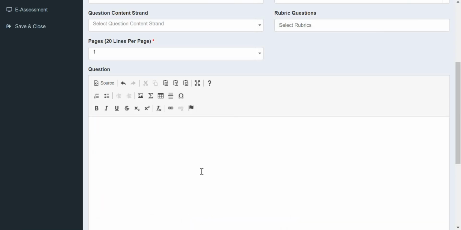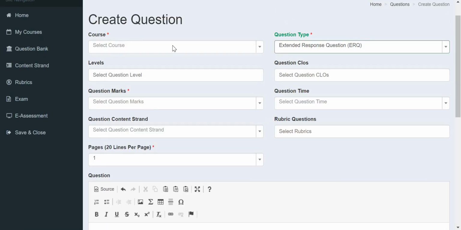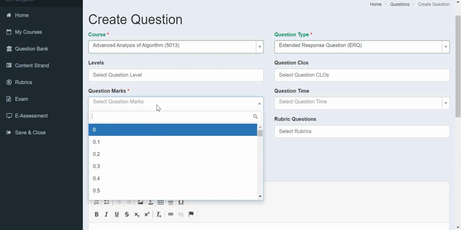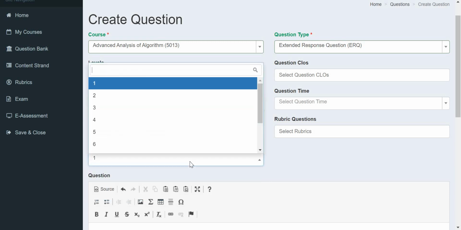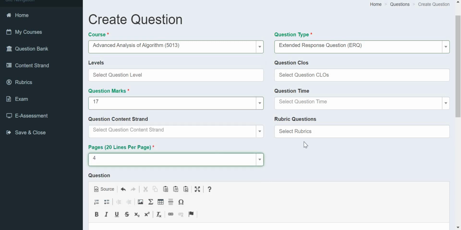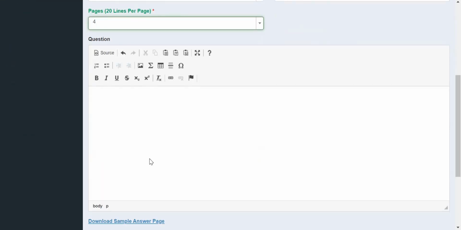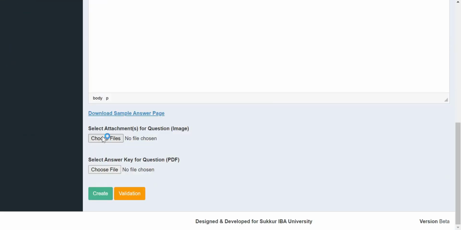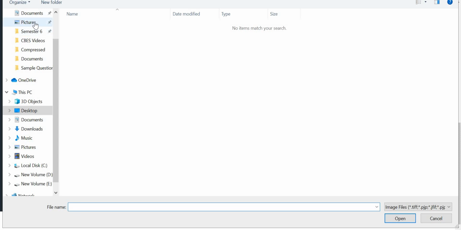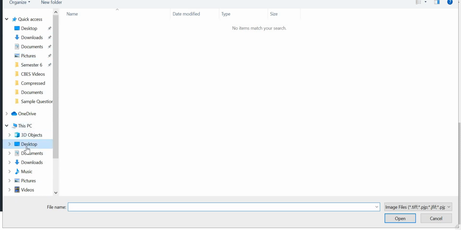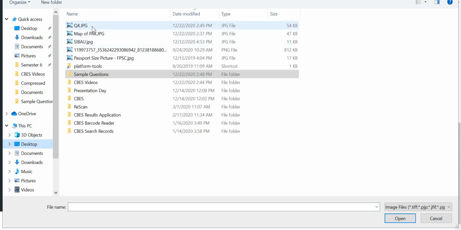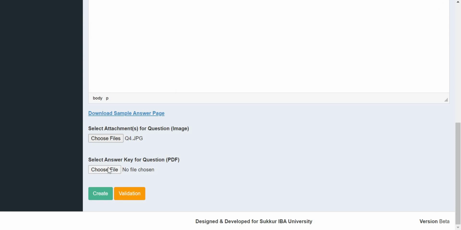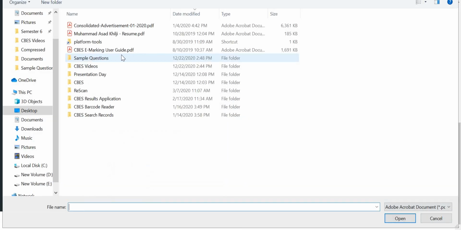Now we can easily add this question to our question bank. What we will do is select our course and give it marks. I'm going to give it 17 marks. We are going to give it pages. On attachment, I'm going to select that image which I just saved, Q4, and then I will provide the answer key.